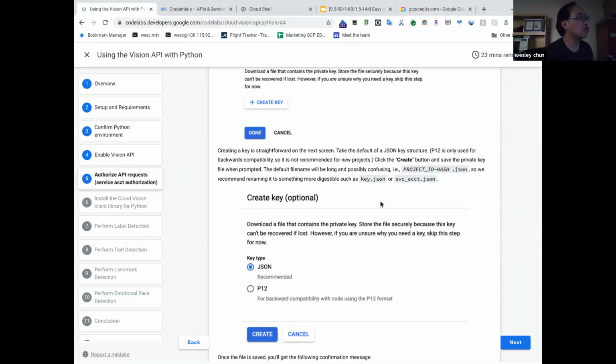Once you're done with that, it's going to download a file to your system. It's going to look like your project ID followed by some huge hash.json. That's really unwieldy for a file name, so we recommend that you shorten it to something like key.json or serviceaccount.json. It's going to save to your local machine, but what we're going to do is upload that to our Cloud Shell, because that's kind of like a mini VM, right? It doesn't have your public or your private key pair. So if it prompts you to save it, then save it. If you make a mistake, you can go create another key, so don't worry about messing up.